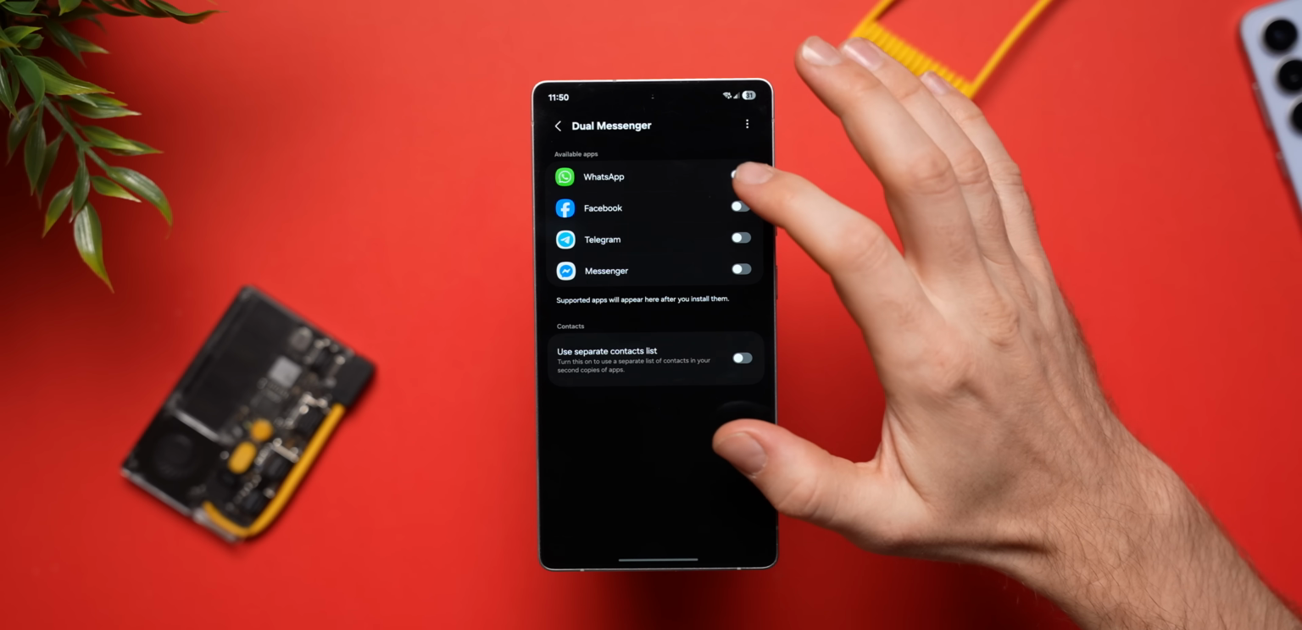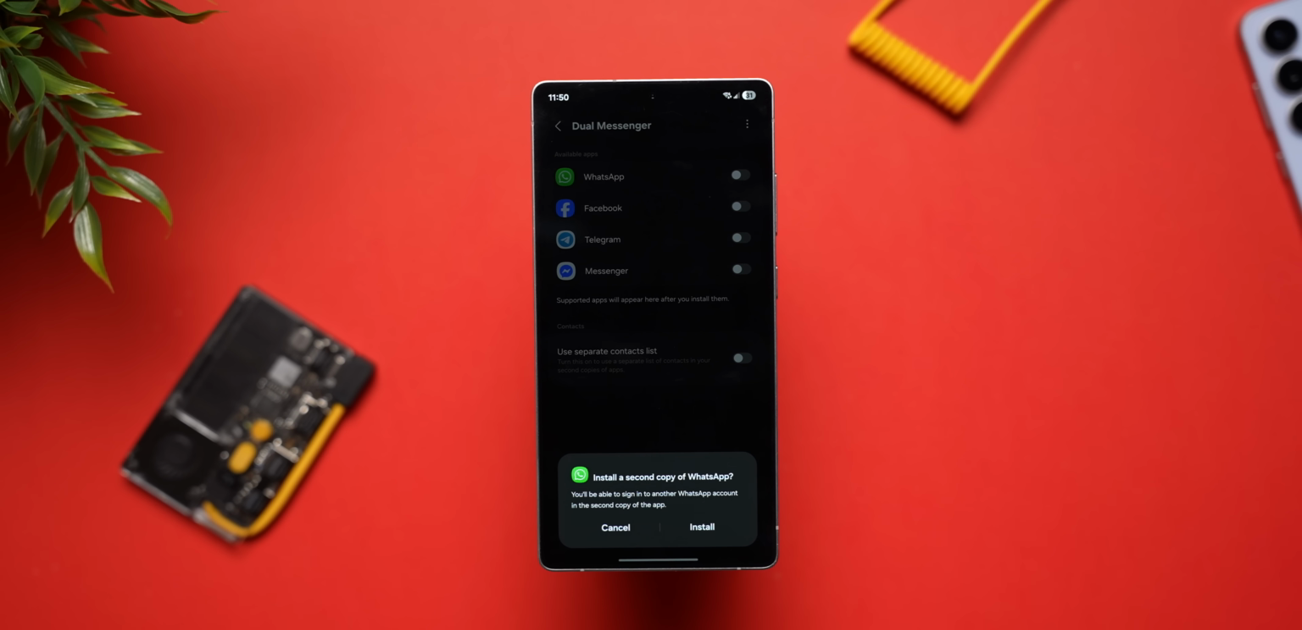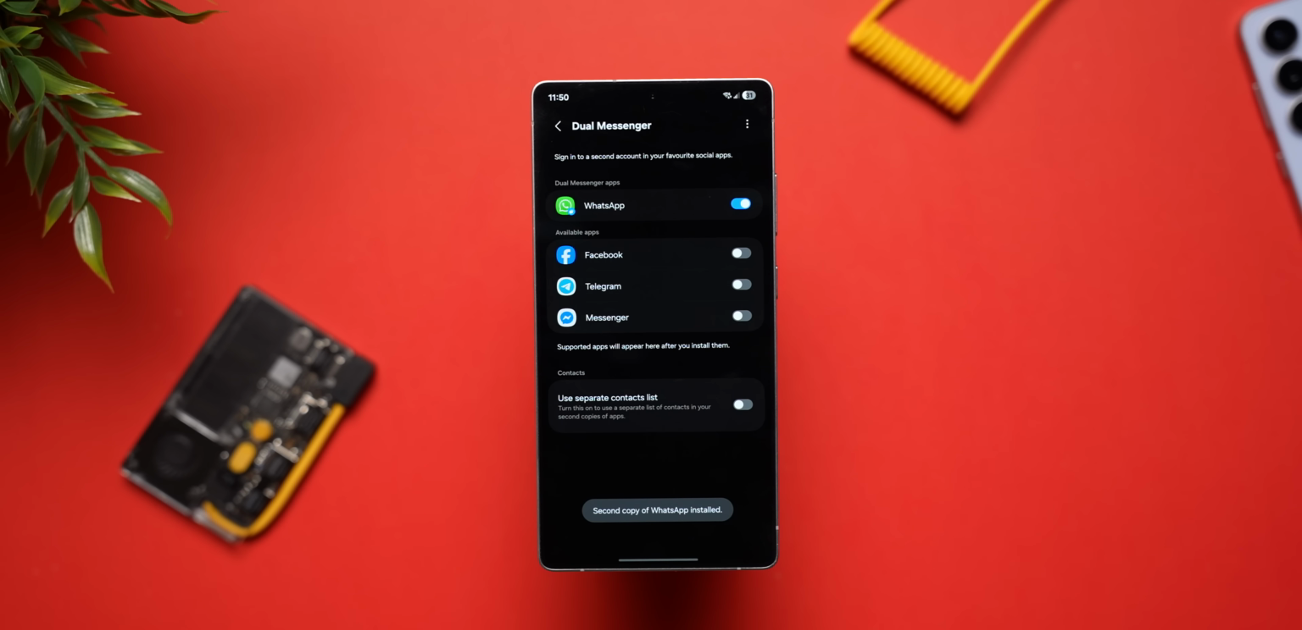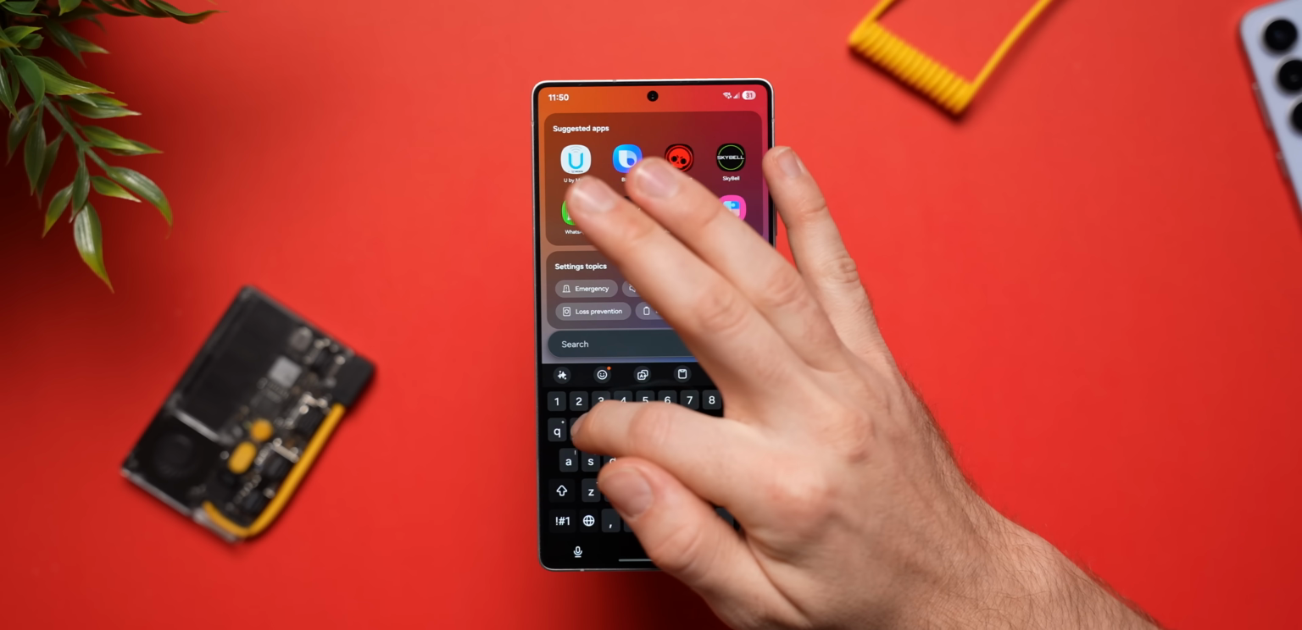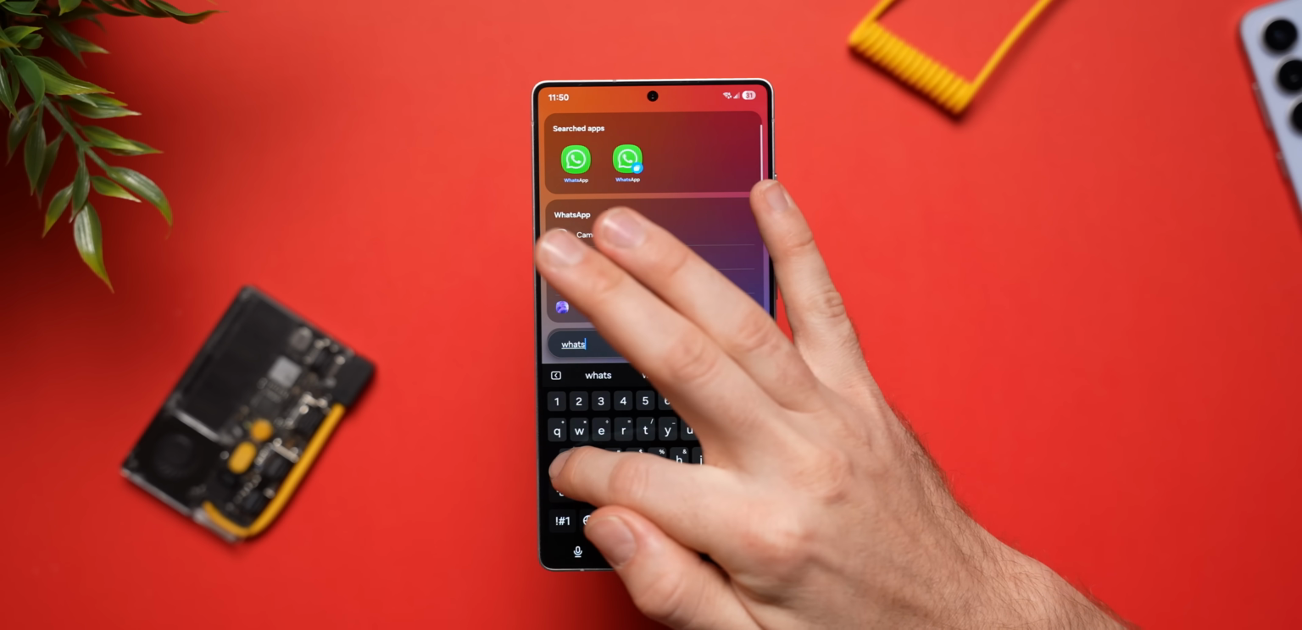And you'll see that when I enable WhatsApp, it's going to install a second copy of the WhatsApp application. And then I can use my second SIM in order to log into that application. And now you can have two instances of WhatsApp running on one phone, which is really cool because before you would have to have two phones to do that, but now you can do it all from your Galaxy phone with both of your eSIMs.